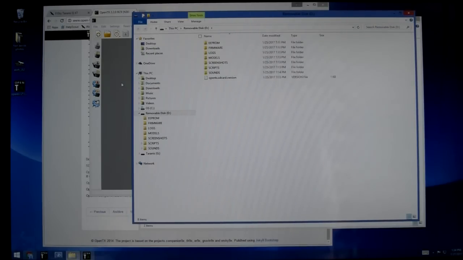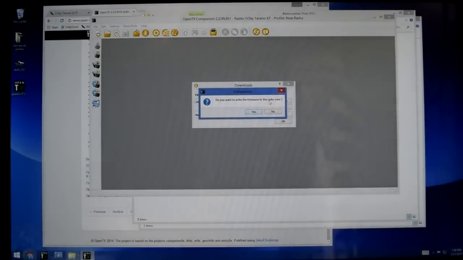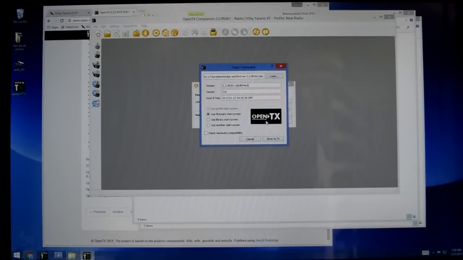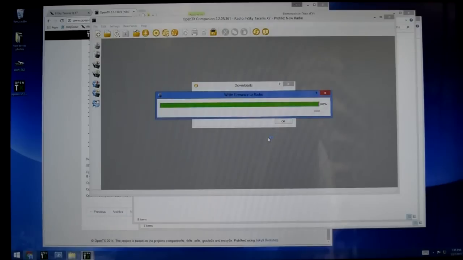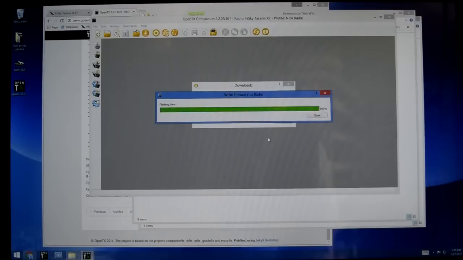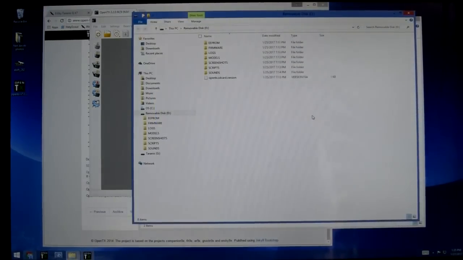Going to jump back over here to Companion, and I'm going to say, yes, I want to write this to the radio. It's going to come up with a couple of options. I'm just going to say, go to town. We're going to wait for it to confirm that it has written the firmware. Firmware flashing done, and we can close that.